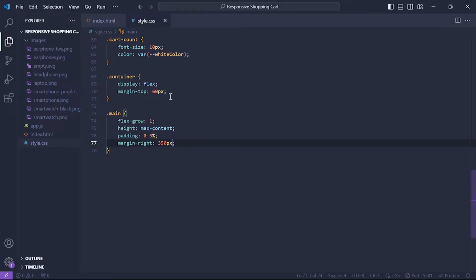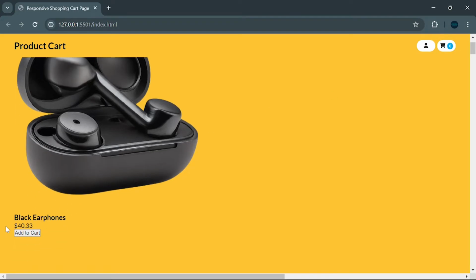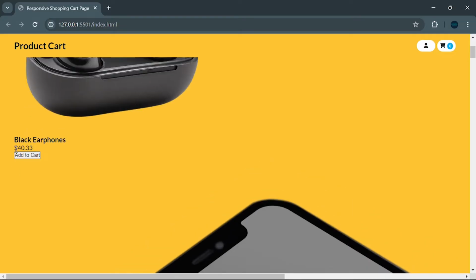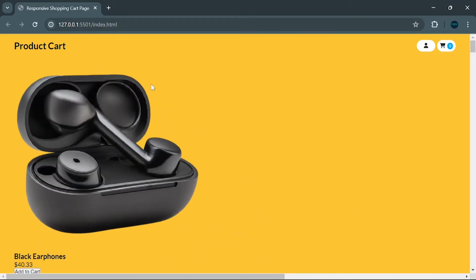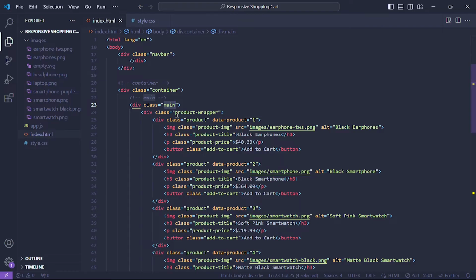Let's save our changes and see what it looks like in the browser. You should see some margin at the top and padding on the sides. However, the styling is still basic. Next, let's continue by styling the product wrapper.